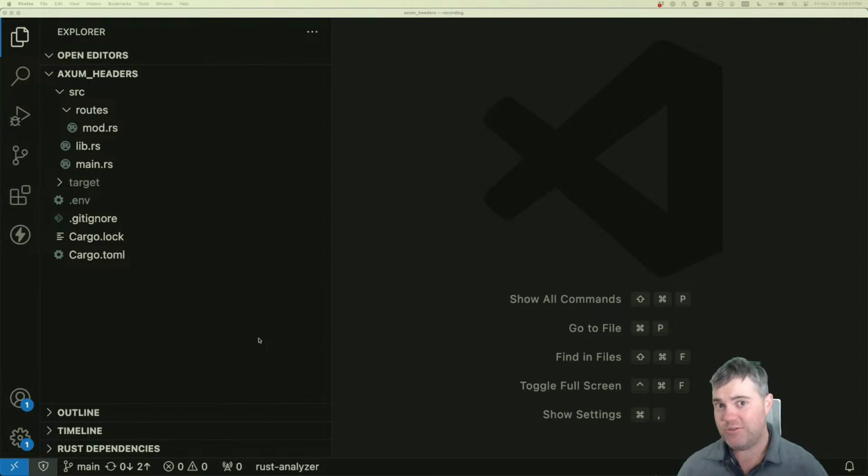Hello, and welcome to a lesson on headers in Axum. In this lesson, we're going to go over what headers are, why we want to use them, and then how we're going to extract them from the request and respond to them too. And not just common headers, but also custom headers as well. So, let's go ahead and get started.